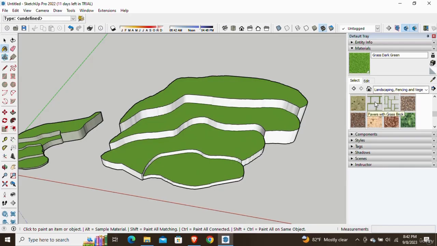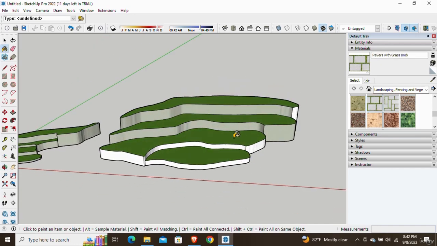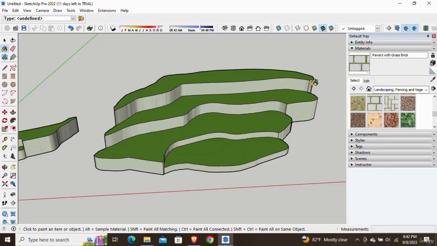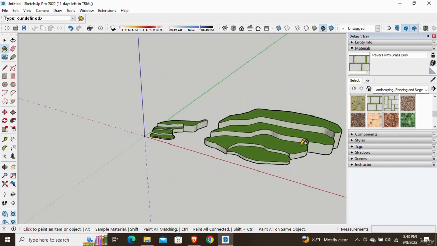For the vertical surfaces, you don't need to uncheck this material in order to apply another one. You can just click on the next one and then just apply it. And there we have created this beautiful landscape design.